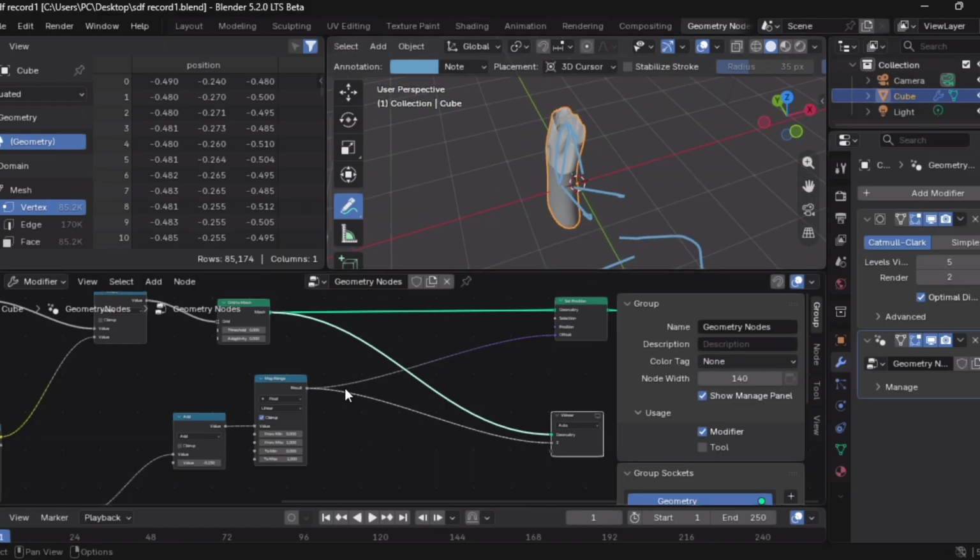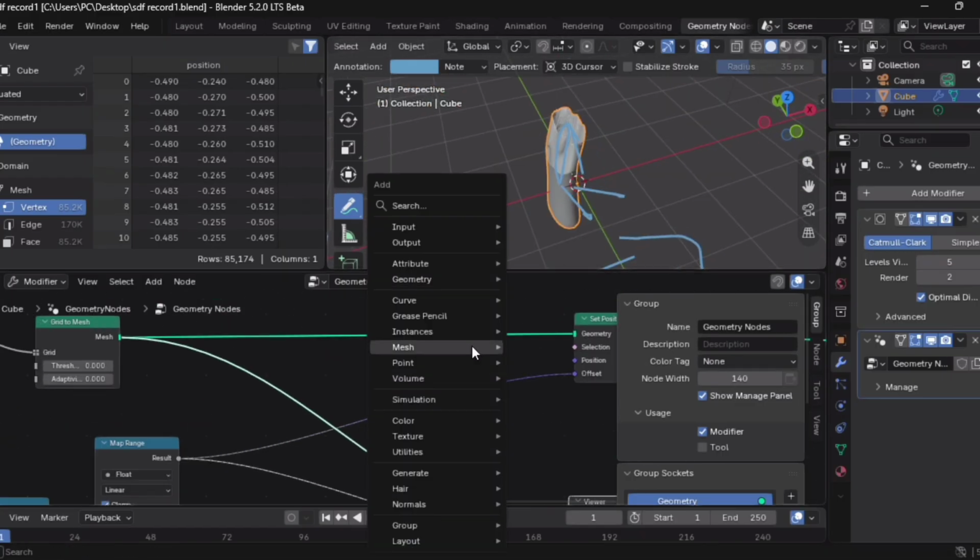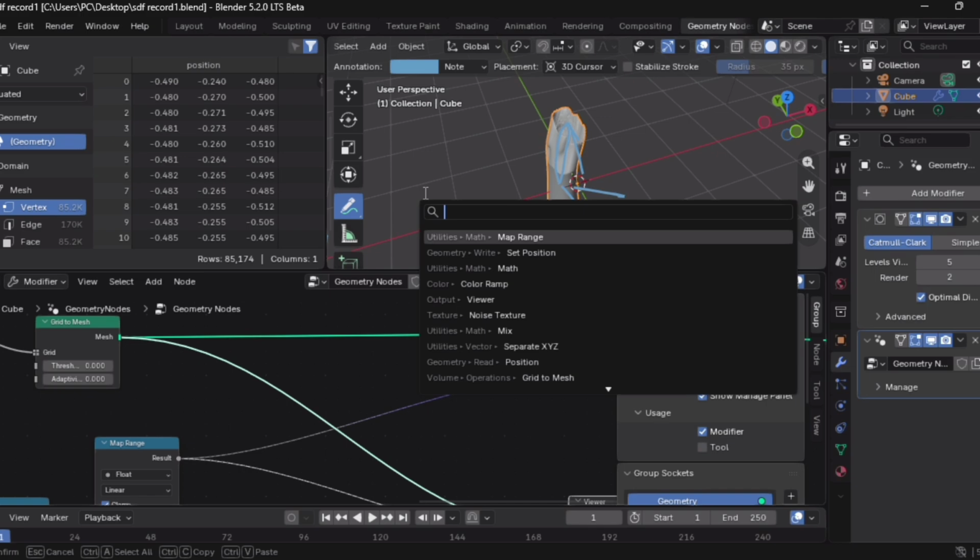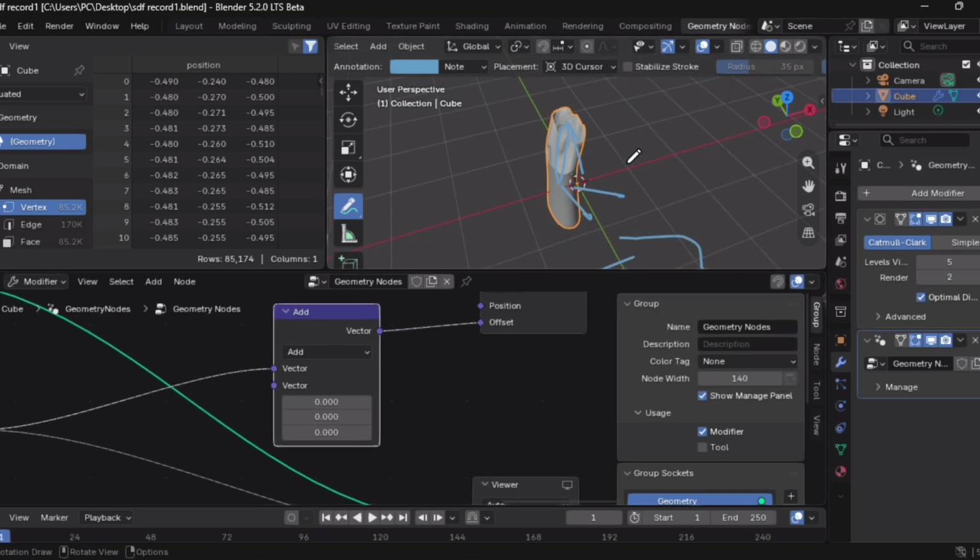We don't want this. We want to set the position of the points only in the z component, for example. We're gonna add a vector math node to solve this issue.